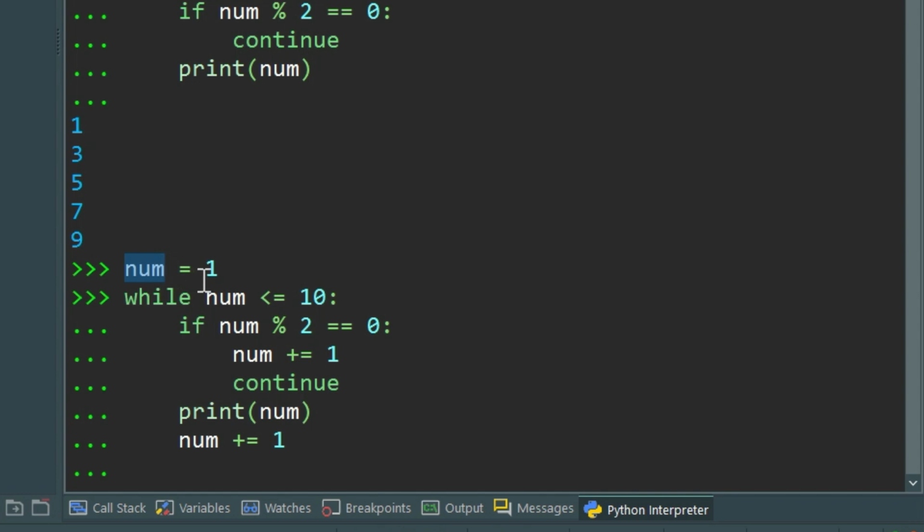We have our variable num set to 1. While num is less than or equal to 10, we are going to print the number and increment the number by 1. So in our first iteration it will be 1, the second will be 2 and 3 and so on. However, if the num value modulo 2 equals 0, so if it is an even number, we will increase our num and we will continue.